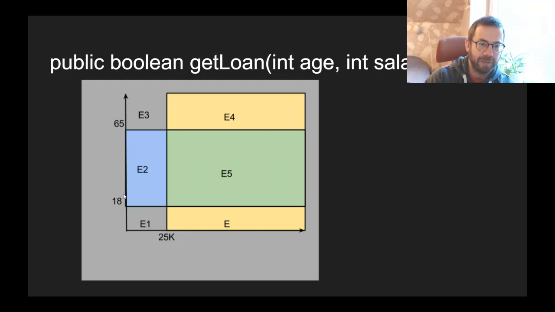One can wonder. Okay. And then we have the case where E2, where you're actually 18 or over, and you're under 65, but your salary is too low, so you don't get a loan. And then we have the sweet spot where people are the right age and do have enough salary to get a loan. And then up here we have you're too old and too rich. And here you have you're too old and too poor, and you don't get a loan. So I mean, having 6 different test cases might be a good idea.